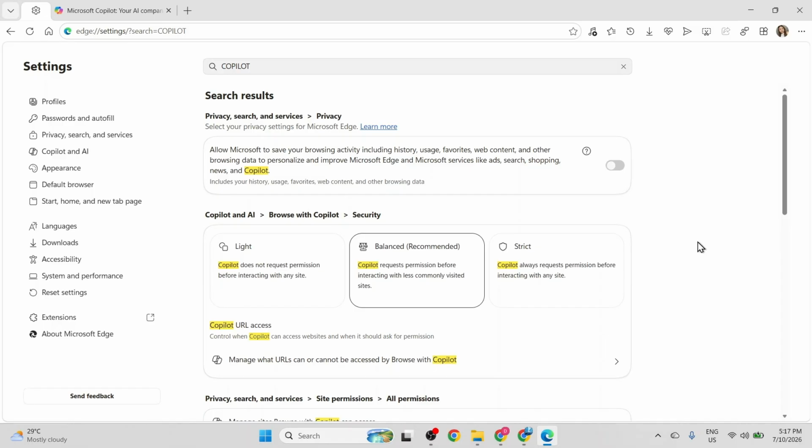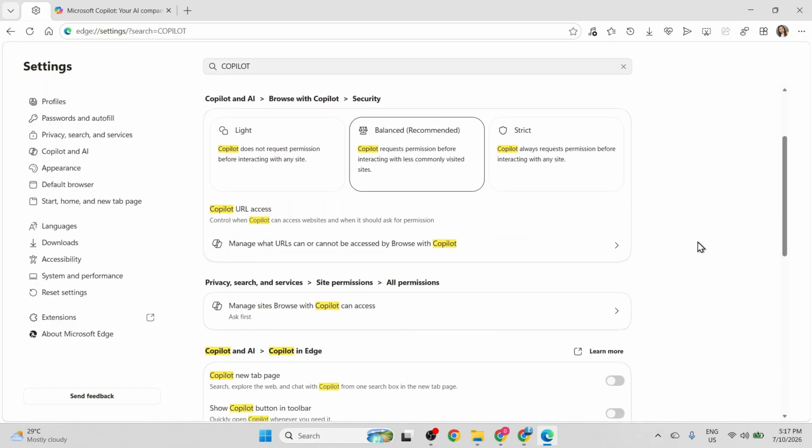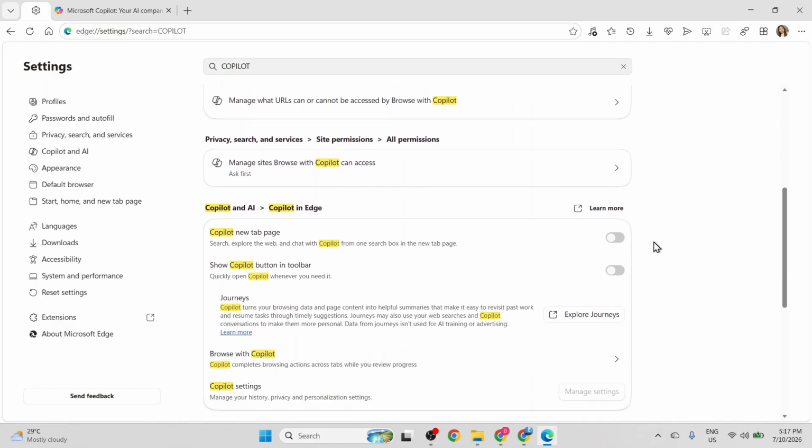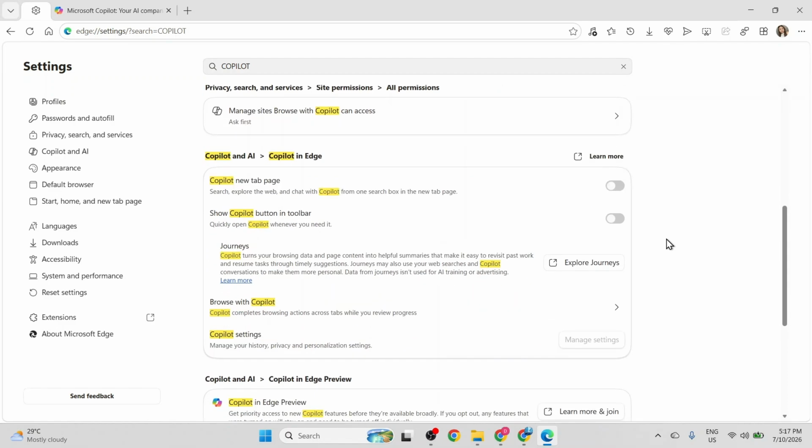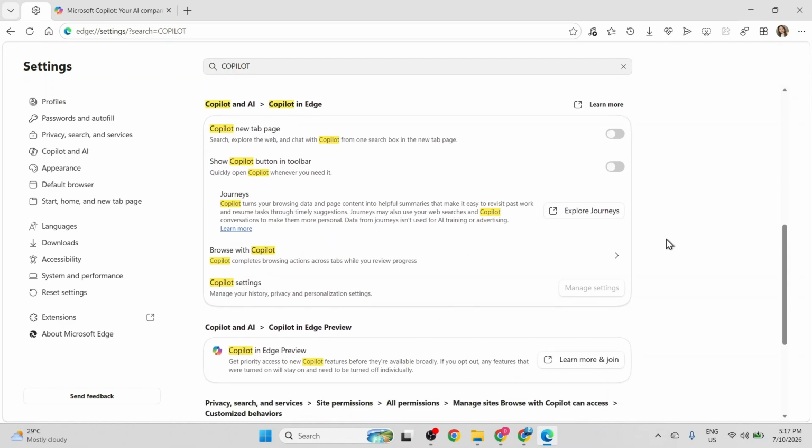There is an option that says Allow Microsoft to save your browsing activity. This feature includes the history, usage, and web content used to personalize Copilot. I click this toggle switch to turn it off as well. Now, Microsoft Edge will no longer share my browsing data to generate Copilot insights.